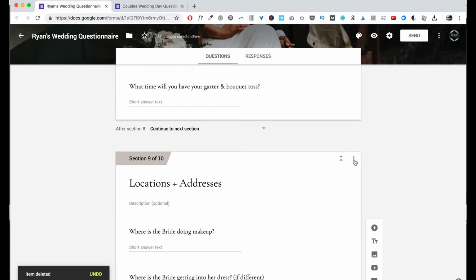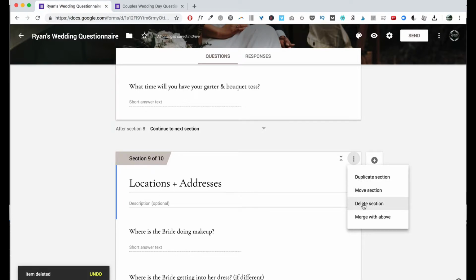Now, if you don't want a certain section, you'd hit these 3 little dots, and you go to delete section.